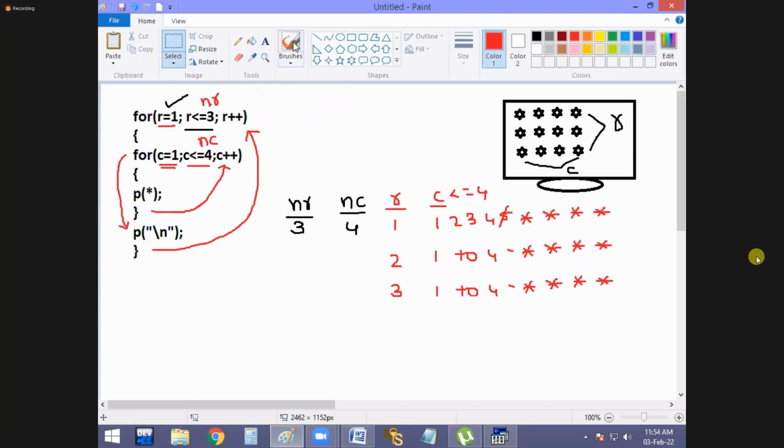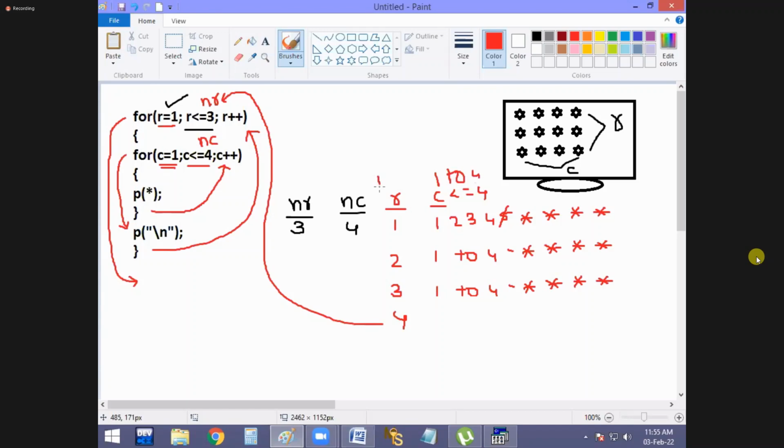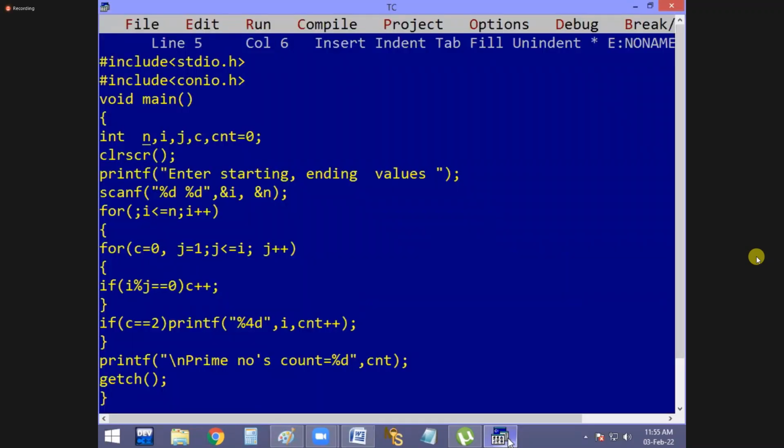Like that, when R value becomes 4, 4 less than or equal to 3? Condition false. When condition false, your loop stopped automatically. Very clear? Everybody? Okay. That means the C loop repeated 1, 2, 3, 4 times, and the R loop repeated 1, 2, 3 times. And now how to print the pattern like this. NR, NC, R, C. These are the variables required.